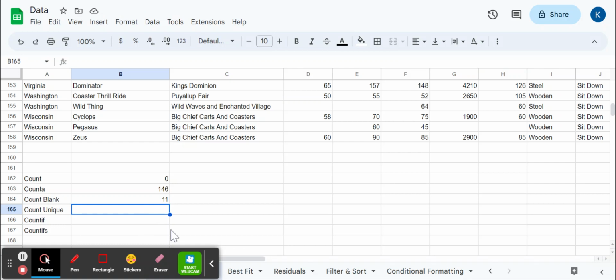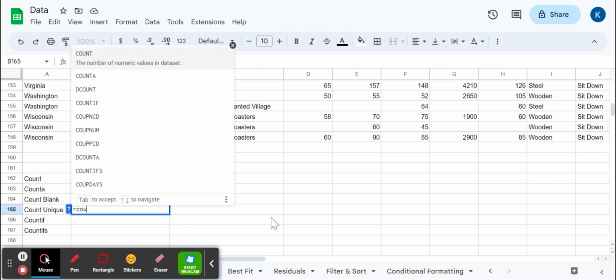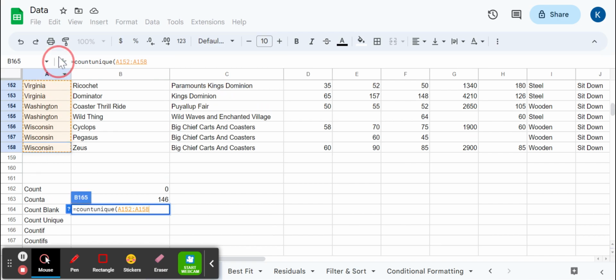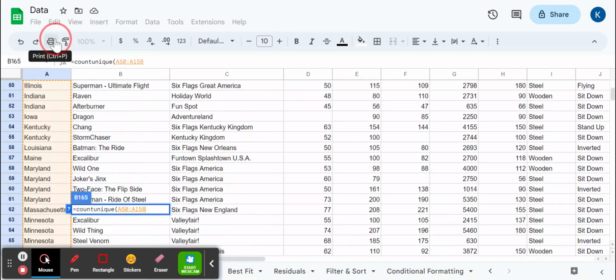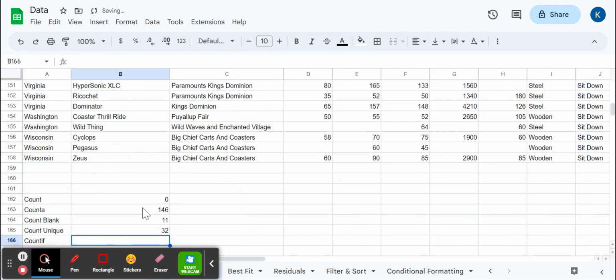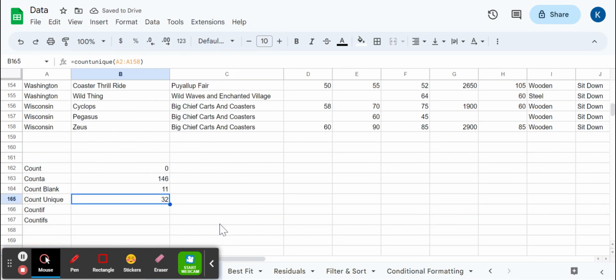COUNTUNIQUE will give us the number of unique values in the selected data. So if we type equals COUNTUNIQUE, I'm going to highlight the states. How many states are represented in this data set? 32. There are 32 different values there for the states. The issue with this function is if there's a typo or if things are slightly different, it will count them as different unique values.